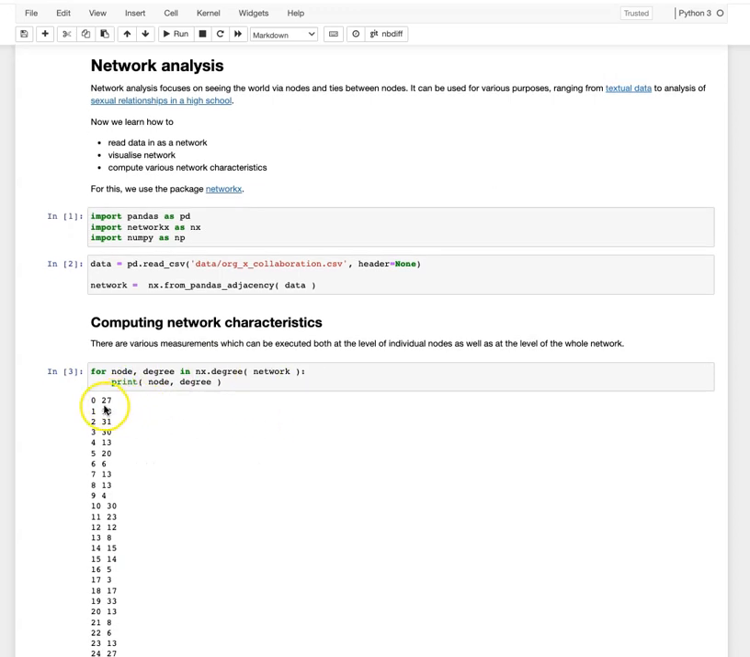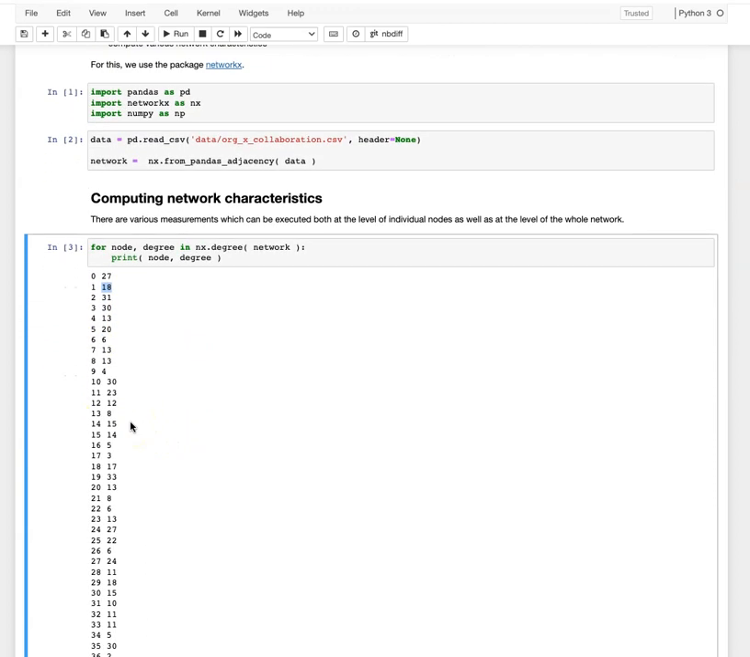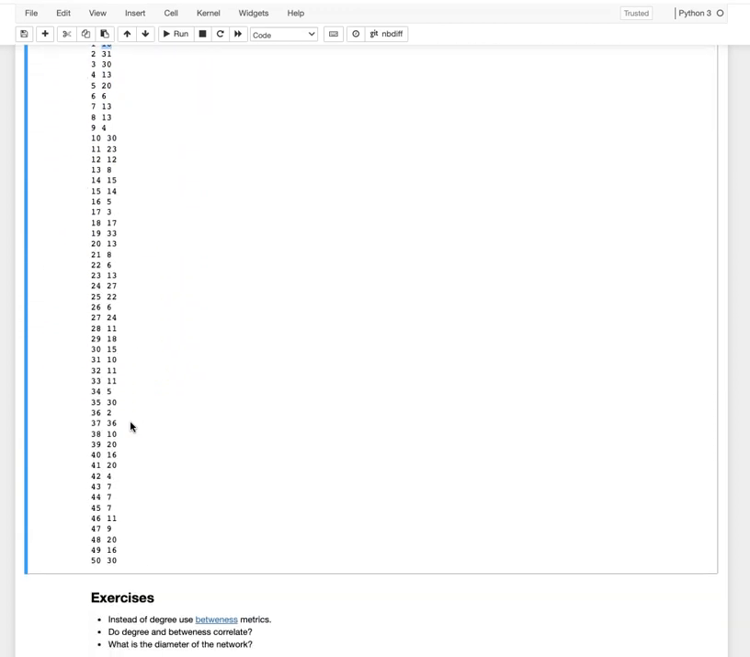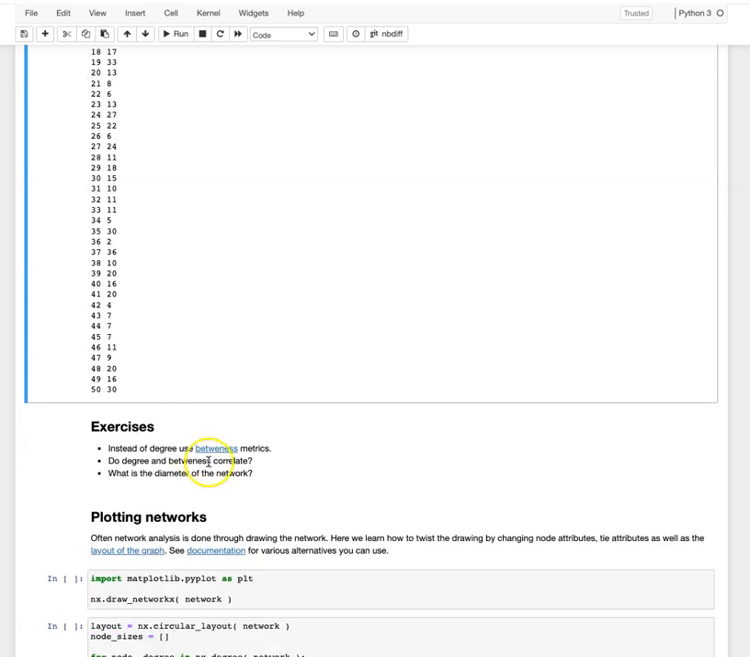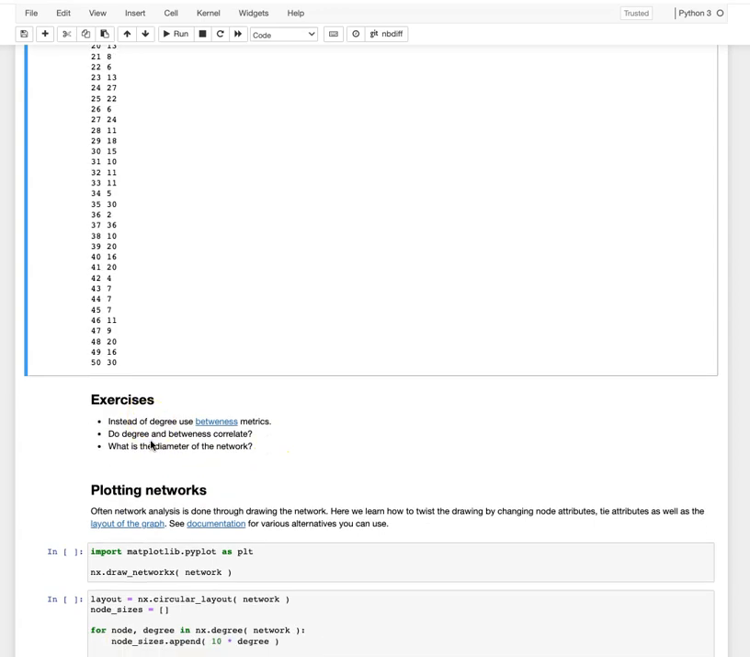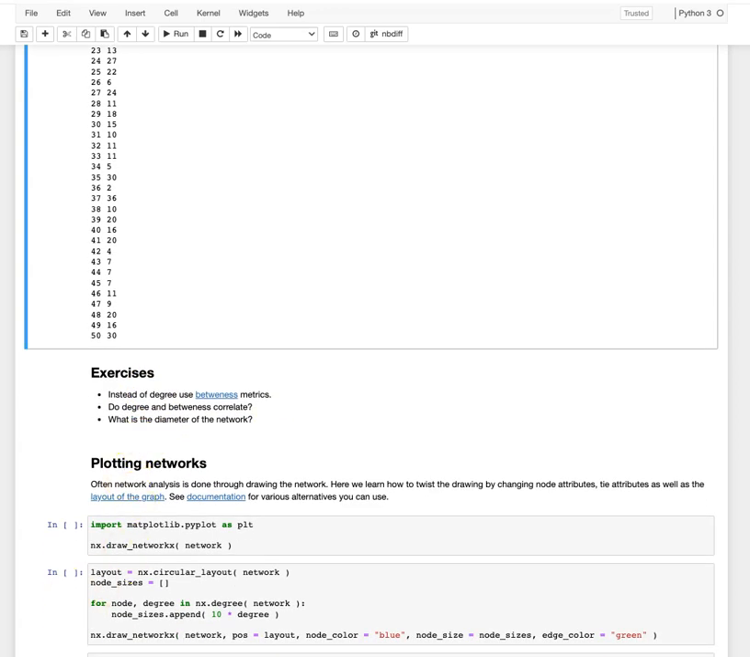So we know that node 0, so the first row, is 27. Node 1 has 18. So these are really how many connections they have. And then you can see that it varies within the group quite a lot. Here are some exercises that you can do to get more familiar with these. And we'll move into doing plotting with networks.